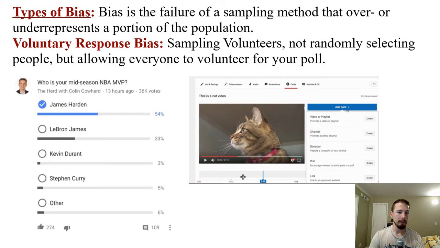All right, so different types of bias. Bias is the failure of a sampling method that over or underrepresents a portion of the population. The first one, which is pretty common, is voluntary response bias. When you sample volunteers, if you ask people to participate in your study instead of actually making them do it, then the only people that are going to respond are probably people that have really strong opinions about it, or people who are really bored. But we want to randomly select people and try to get a response from them as best we can, if at all possible. So not randomly selecting people, but allowing them to volunteer for your poll, that's an issue.